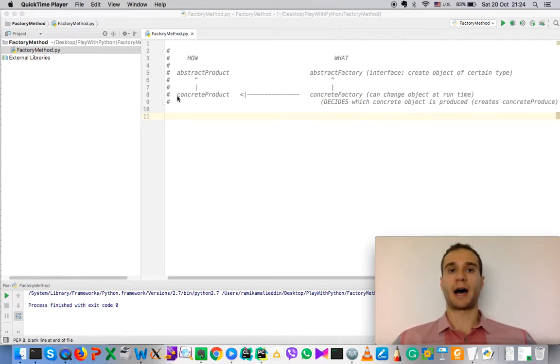The question how is addressed on the left. First we start with an abstract product, let's say jeans. And then we are talking about different types of jeans. A concrete product, let's say slim fit jeans. And the question how, well, you take jeans, you cut them on the sides, they sort of become slim, and this is how a concrete product addresses the how question.